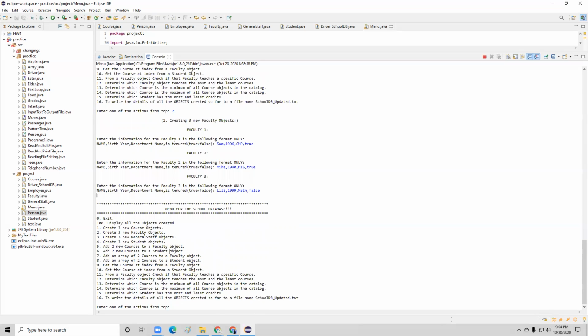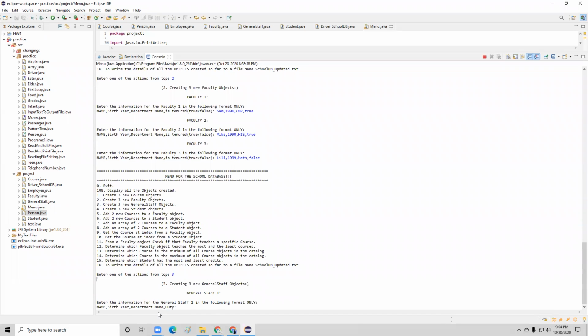Now we're going to create three new general staff objects. Press 3. Same strategy. Invalid input is not going to go through unless you put in valid input.